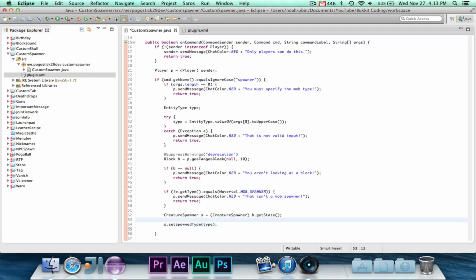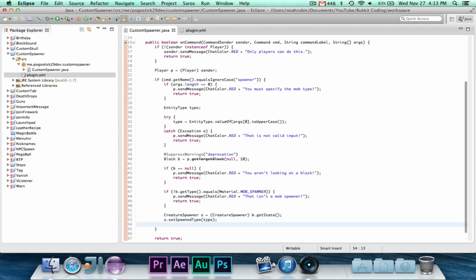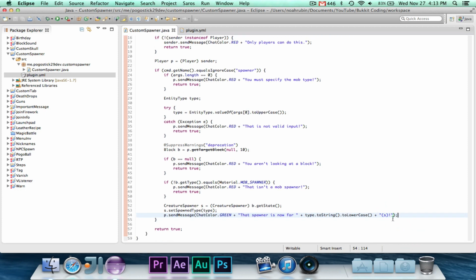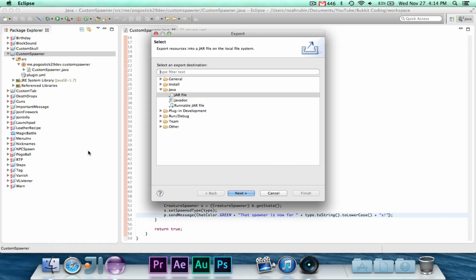So let's just go ahead and send a message, p.sendMessage, ChatColor.green, and we'll say that spawner is now for, and then we'll say type.toString.toLowerCase. And it should say this spawner's now for pigs or witches or ghasts or whatever it would be. That all looks fine, so let's go ahead and export it.